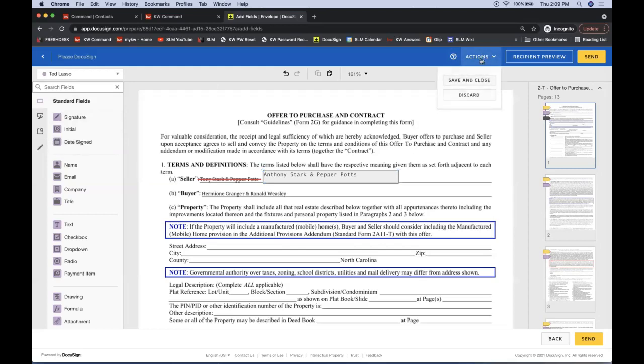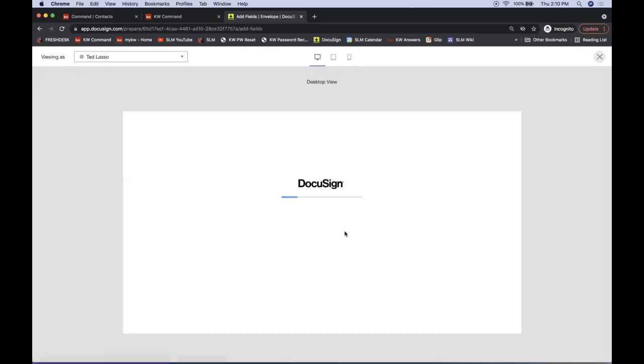I always come up to recipient preview as just a final action before I click send. All right, really, we're done here. So I can click on send, but I do like to click on recipient preview to go ahead and see how my clients would preview that.